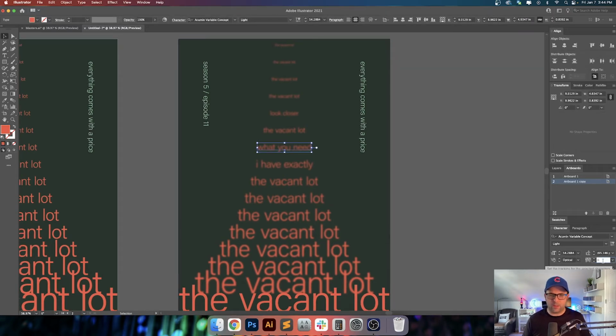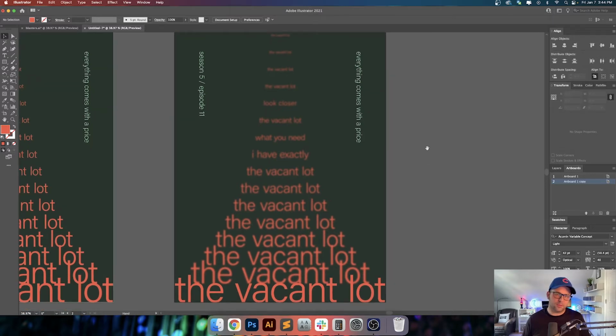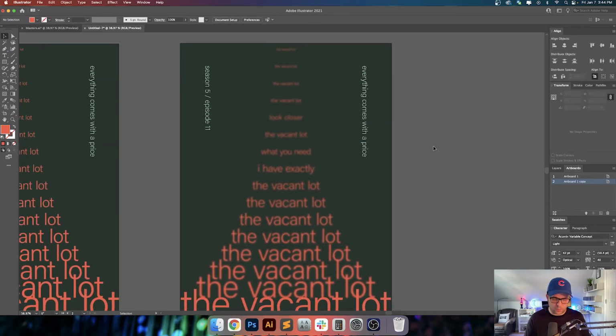The only thing we have to do here is adjust the tracking a little bit and maybe adjust the size since it is a little bit wider. So we need this to still maintain that effect. And I think that does it just fine. Look closer is going to have to be bumped up just a little bit, and then we'll kind of bring this out a little bit. Okay, I think that works really, really well.